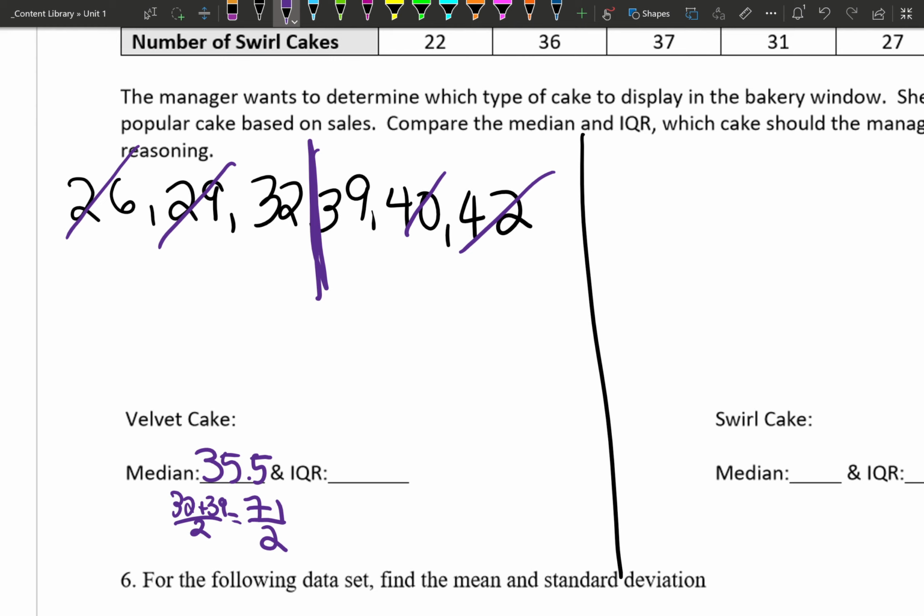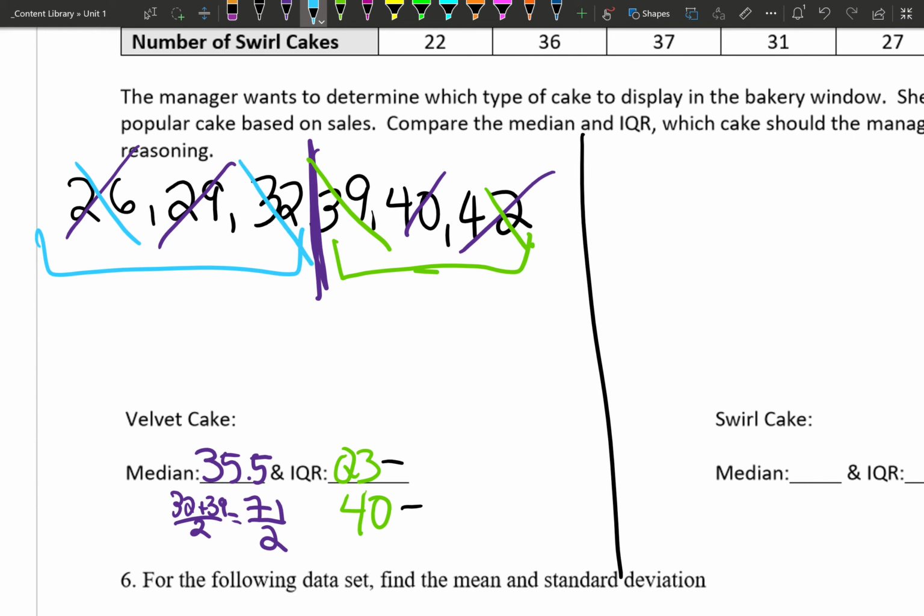We need to find Q3 and Q1 in order to find our IQR. So I'm going to find Q3 first. Q3 is the middle of the right side, so that's 40. Minus, all right, let's find Q1, the middle of the left side, 29. 40 minus 29 gives us 11.